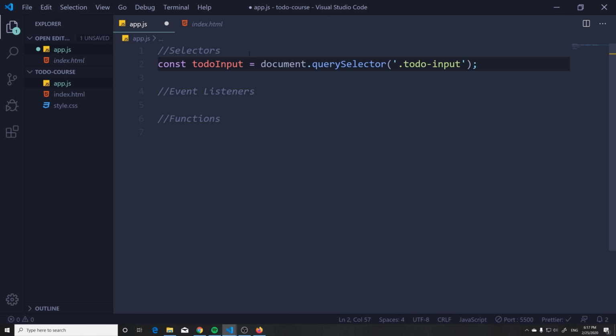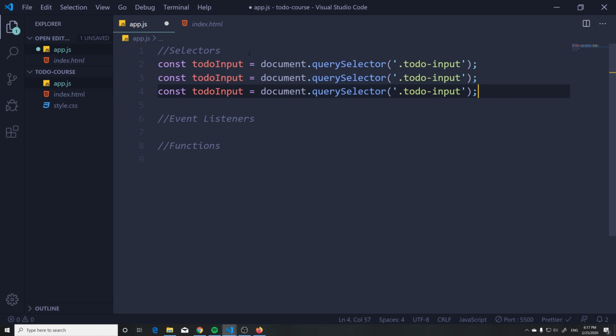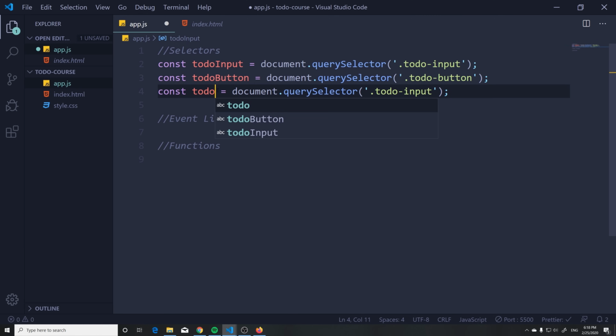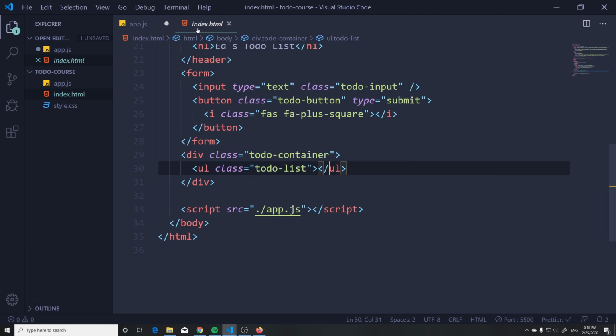Okay, now quick cool shortcut that you can do is hold Shift, Alt, and just press on the down arrow, like this. And that's going to duplicate it 2 more times. Or you can do Control-C, Control-V. I'm not judging you. We're just going to change this to to-do button. And this is just going to be to-do button. And this one is going to be our big to-do list, which is going to be the UL. So this one, because we're going to append all the list items to this at the end.